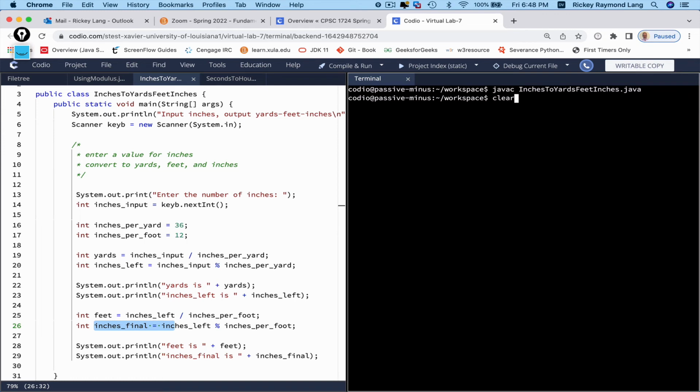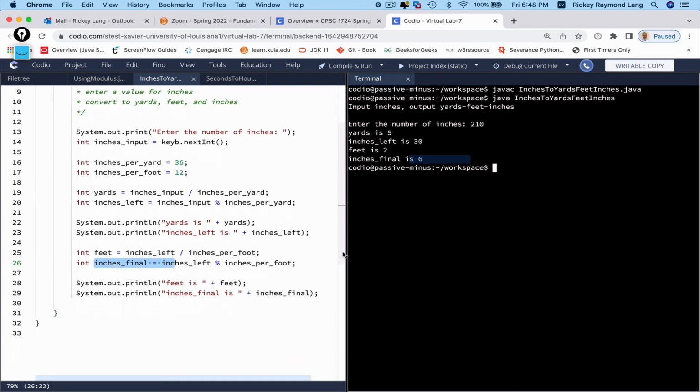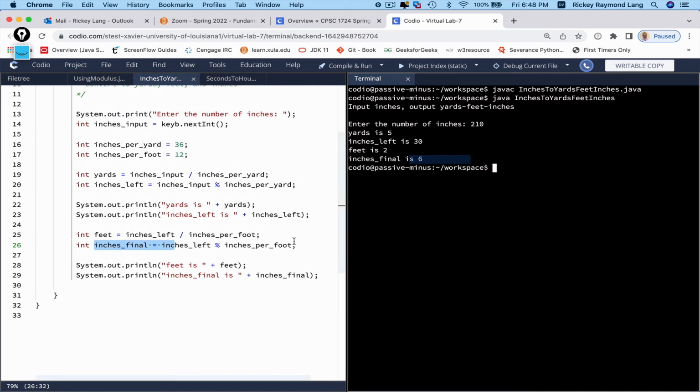Clear, compile, execute, and let's say, again, 210. So that's 5 yards, 2 feet, and 6 inches. We wouldn't ordinarily print out all these things in the middle. We'd save it until we had everything ready. All right, let's change that around a little bit.